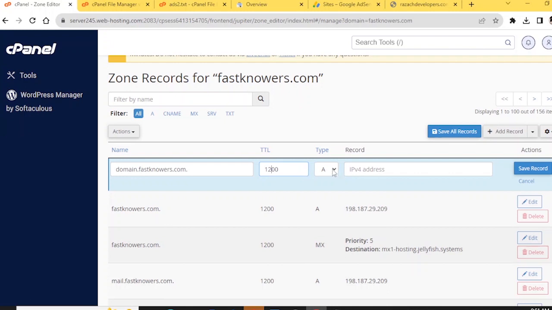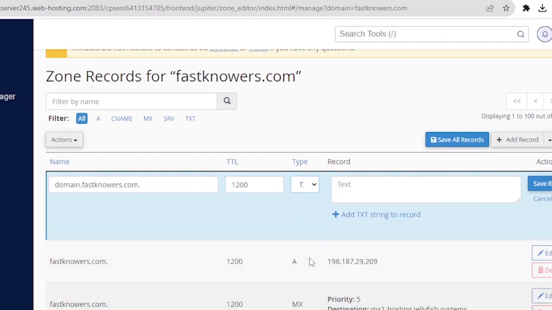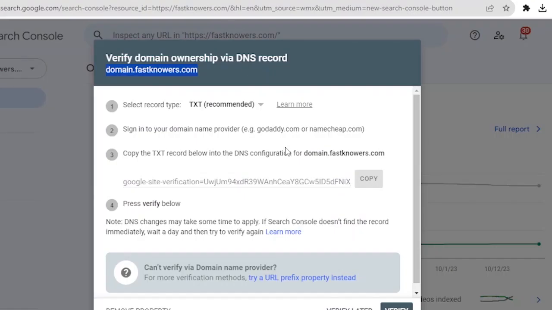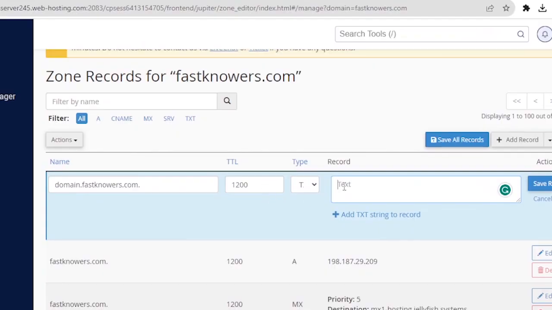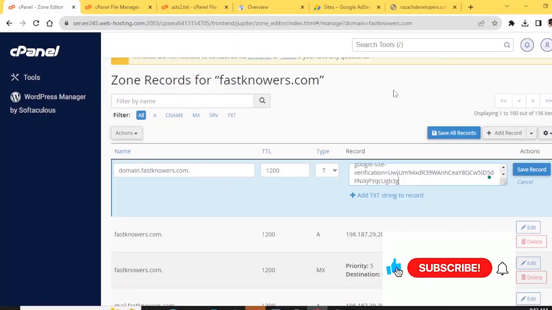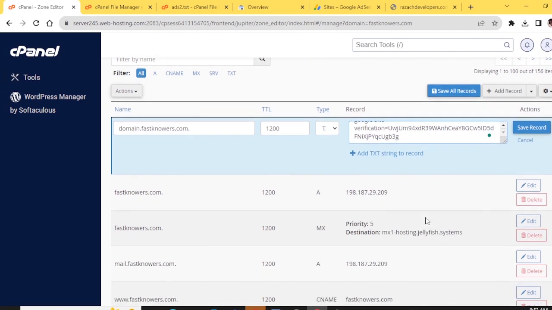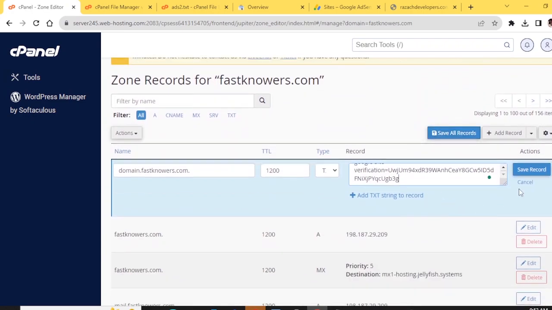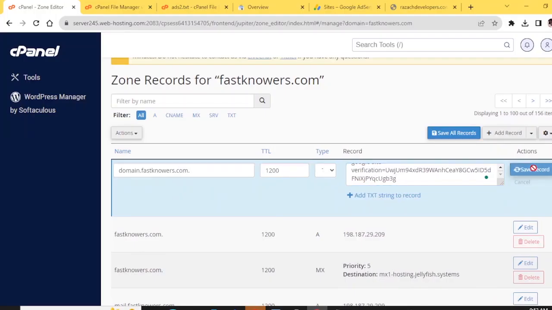So the type here is, we are going to select TXT. The text here is where you add the TXT string to record. So we are going to go back here, then we copy it. It has been copied. Copy, come here like this and you paste it here. This is the TXT code. So next, what we are going to do is, we are going to click save records. Save record. We're going to save.